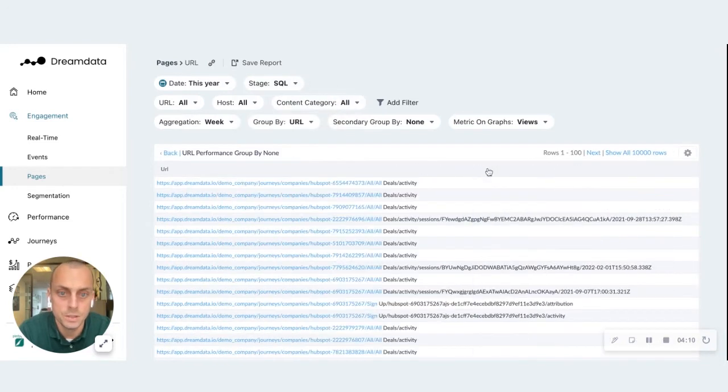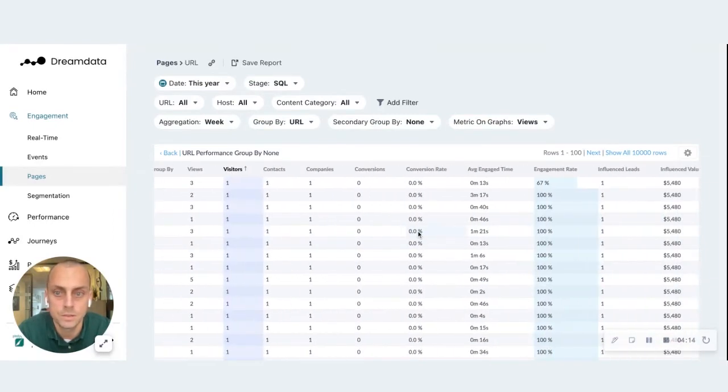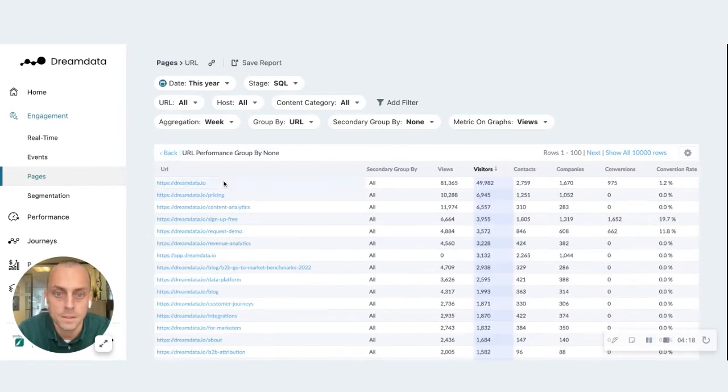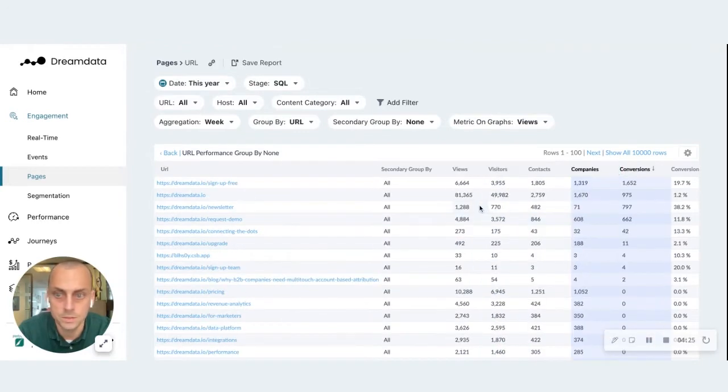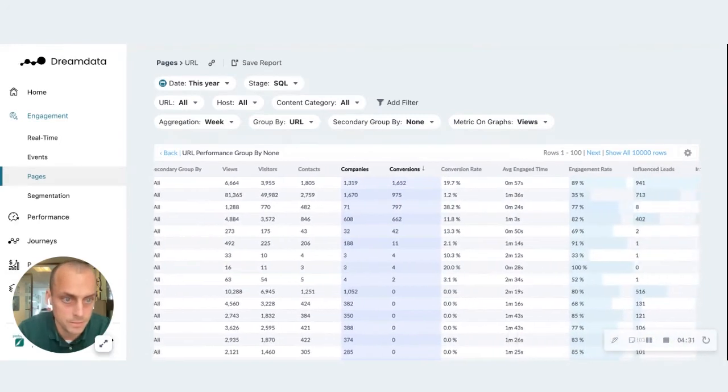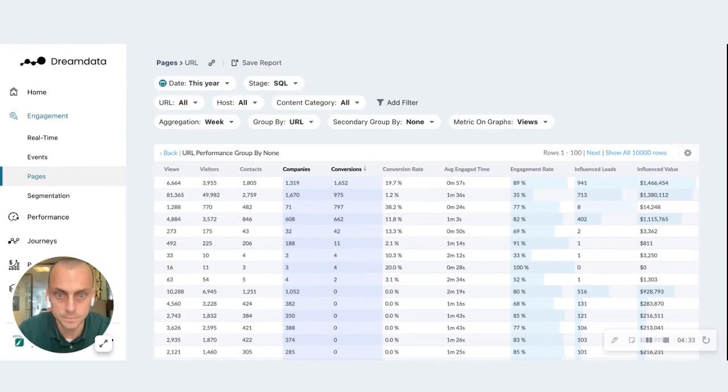You can choose to see which URLs have the most visitors. I sorted it upside down, that's why. You can see where we got the most conversions from. Let's just do that. So you see a lot of people sign up for free, sign up to the newsletter. And I want to show you what we have over here.